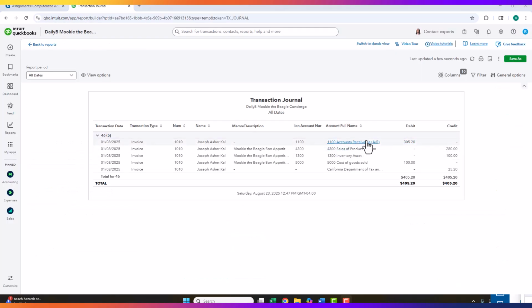Debit to accounts receivable, which is an increase. This is the amount that the customer was charged. We also see an increase in our revenue. The reason why there's a difference in the amount is because of the sales tax. So actually it's 5 accounts in the journal entry, not 4, which I said a moment ago. And then the difference between the 305.20 and the 280 is the sales tax.